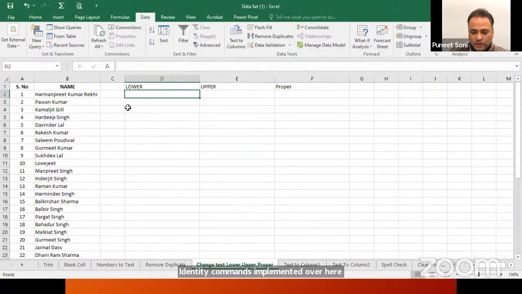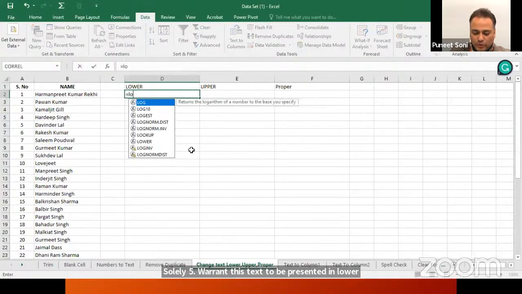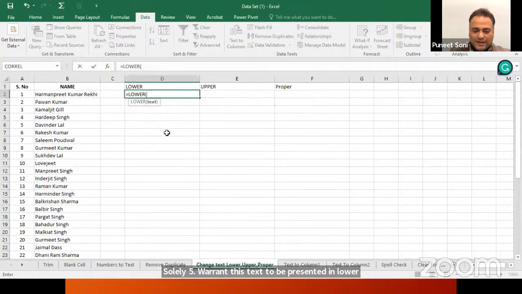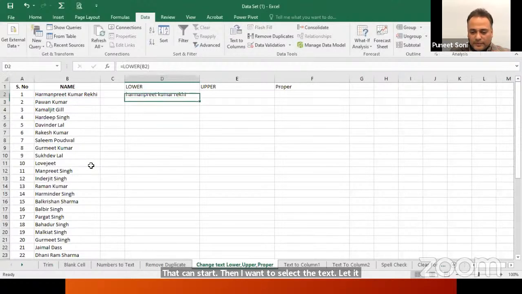So if I want this text to be presented in lower case, I'll simply type equal to lower, bracket start, then I want to select the text, bracket close, press enter. Okay. So you can see the difference over here, that the first letters which were caps or in the upper case have now been converted to the lower case.